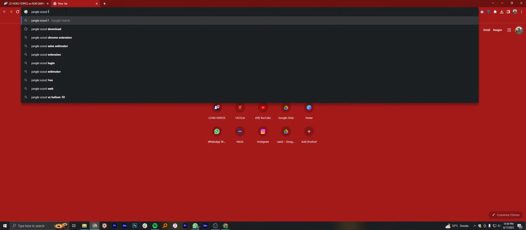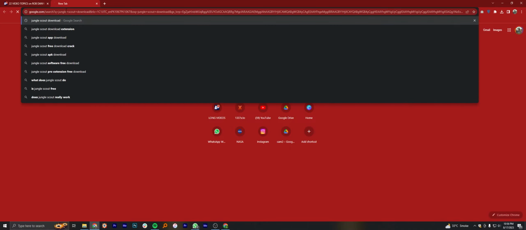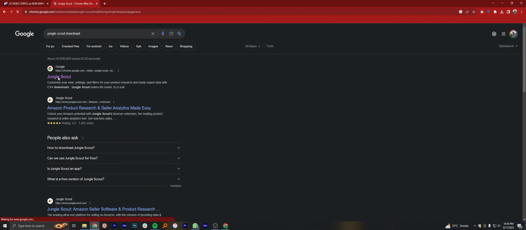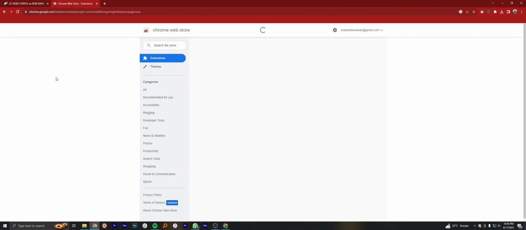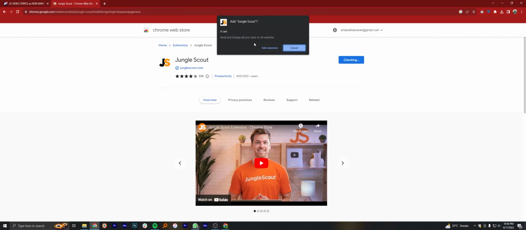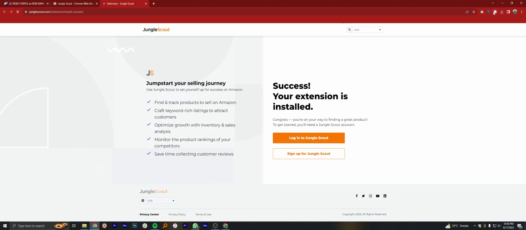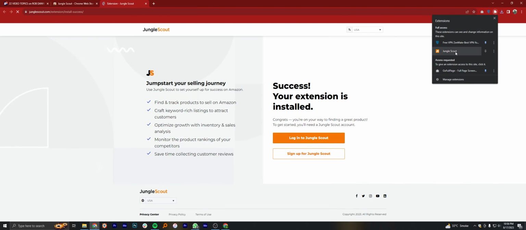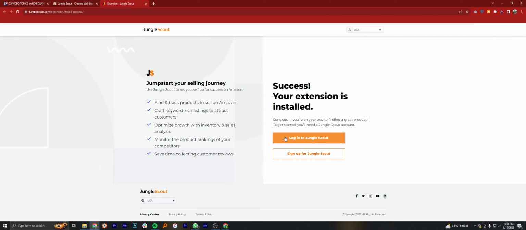Now search for Jungle Scout download in the search bar. Now click on the first website that shows up. After that, click on Add to Chrome. After some time, it will open a new website. As you can see, the extension has been installed on your PC now.